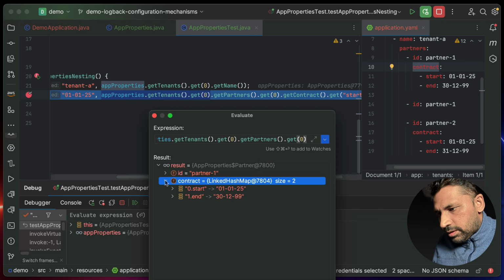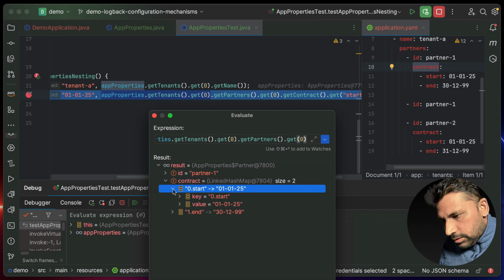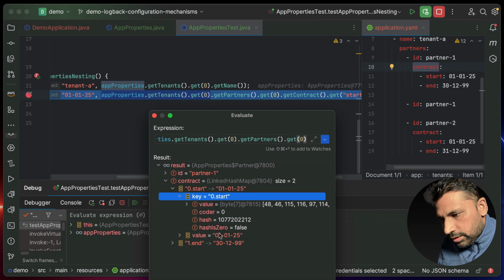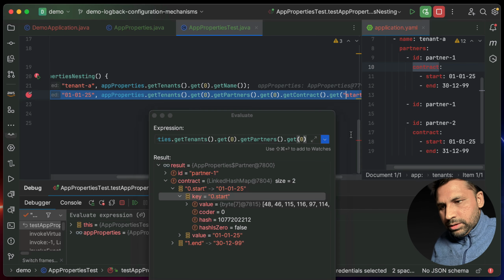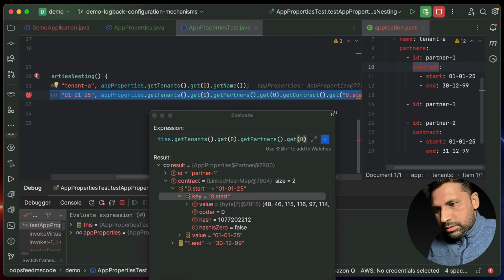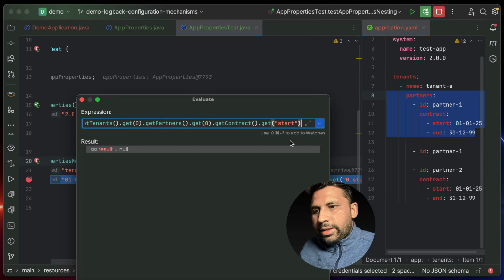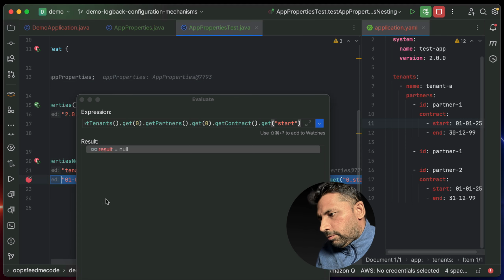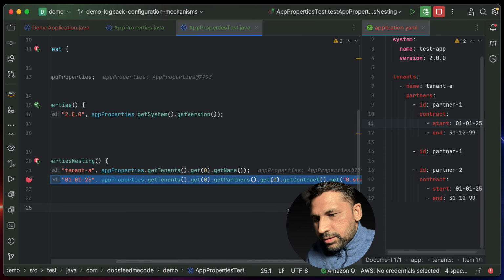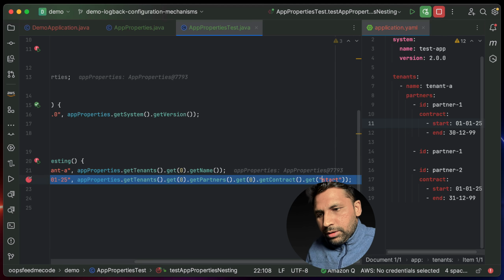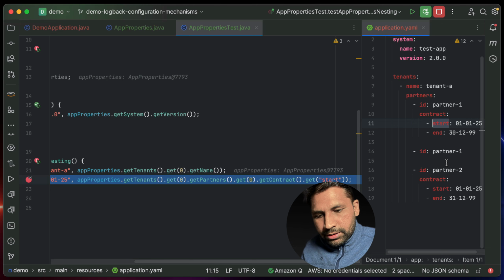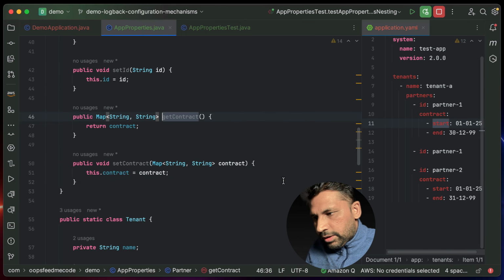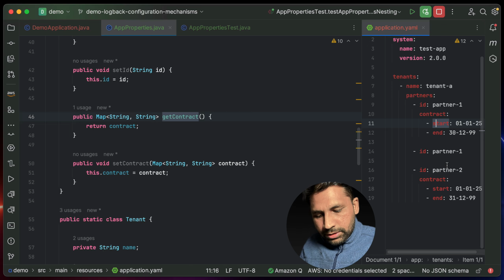Okay, and there are 2 fields inside here, and the key is 0.start. Oh, that's interesting. My key is 0.start. Okay, so I understand the problem now. So when we add this, it is a list, not a map, right? If we are trying to access it as a map, this is a mistake done here. This is a list, right? And we have defined the contract thing as a map.